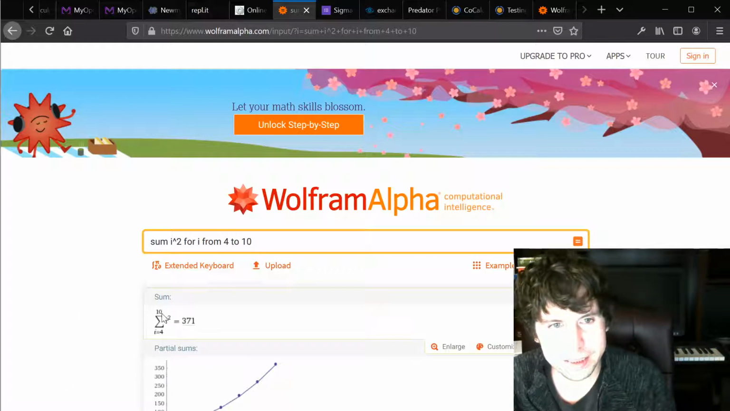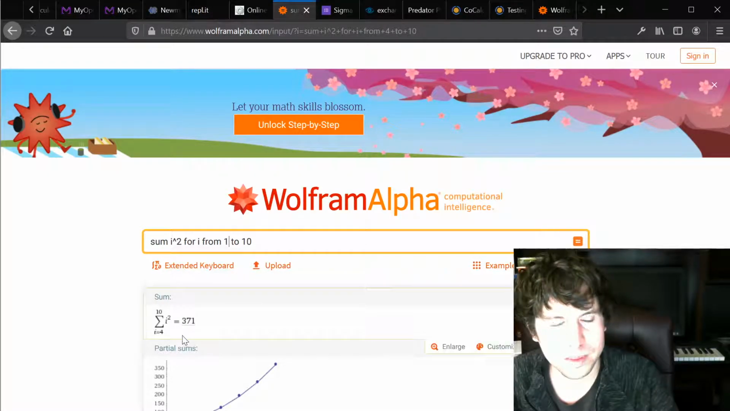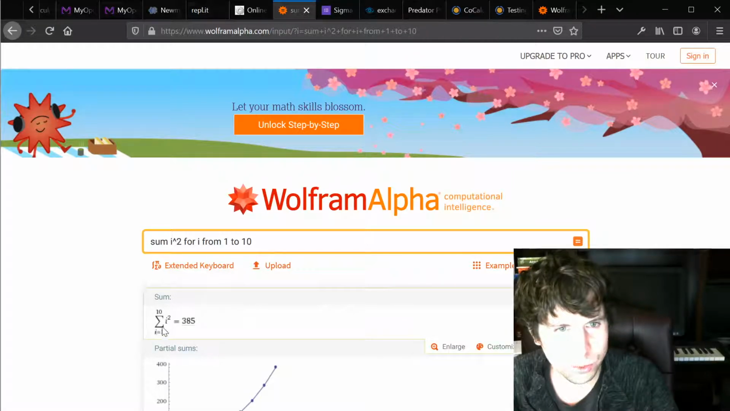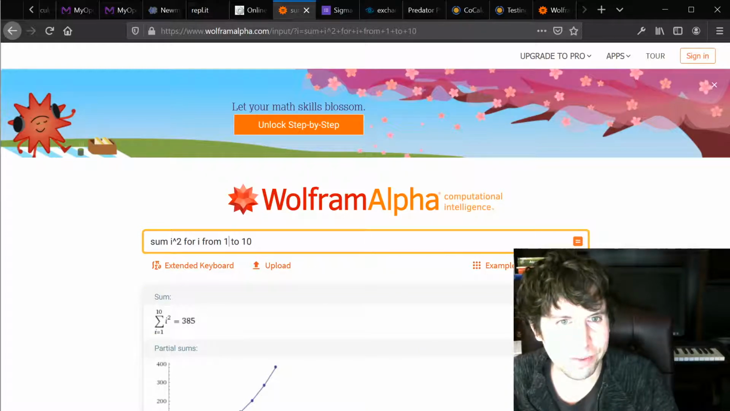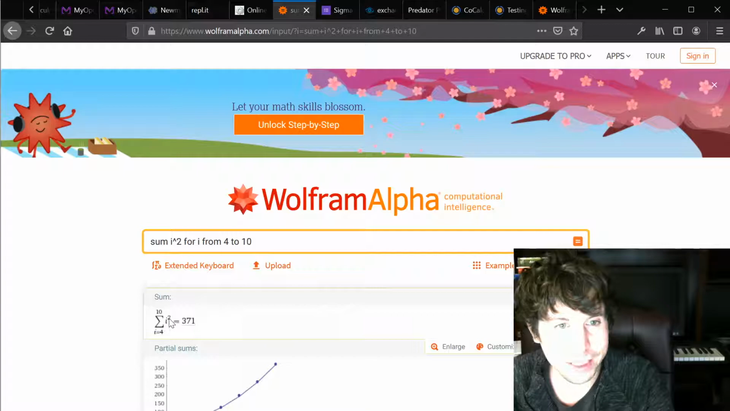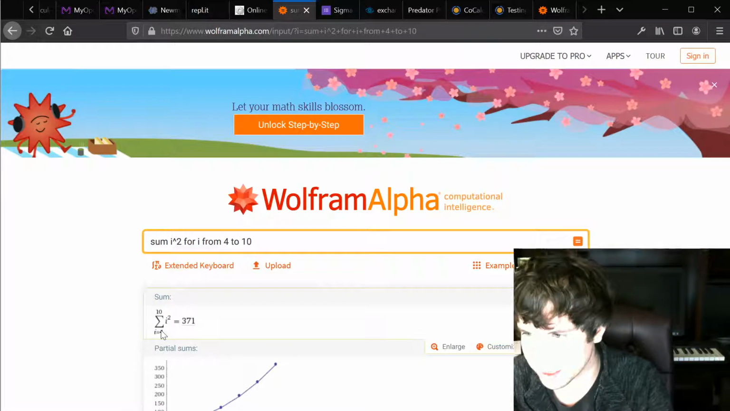But notice that this expression, if I change this back to 1, let's say, it looks like this: i equals 1 of i squared going to 10. But if I made that 4, notice how this expression changes: i equals 4 for i squared up to 10. So the only thing that changed was that lower index, the starting index point.